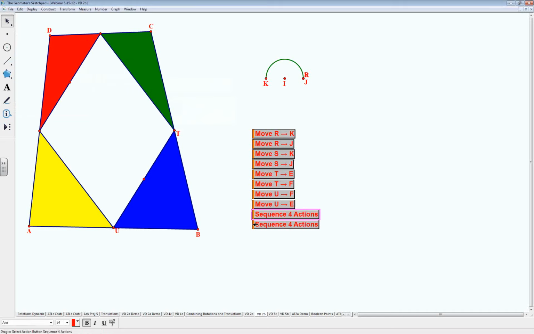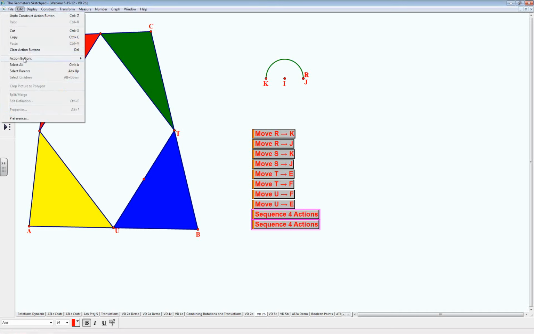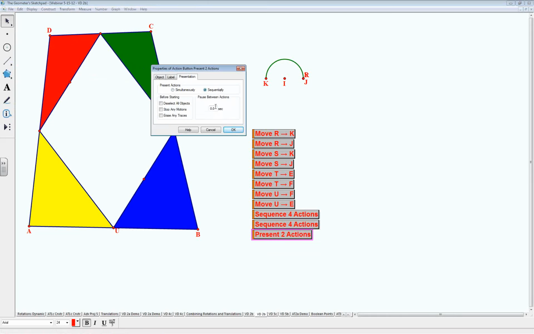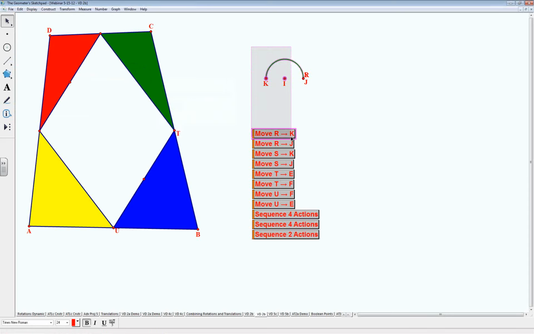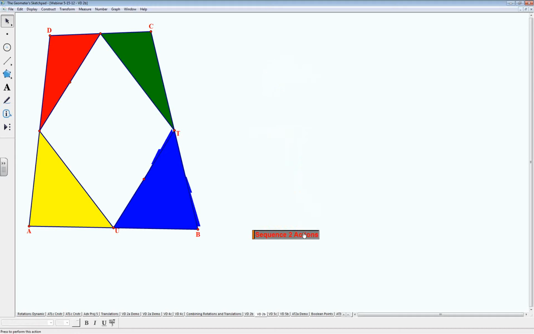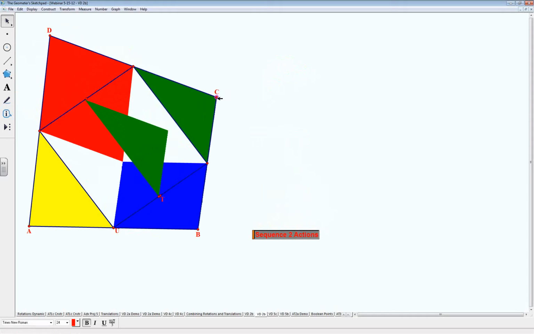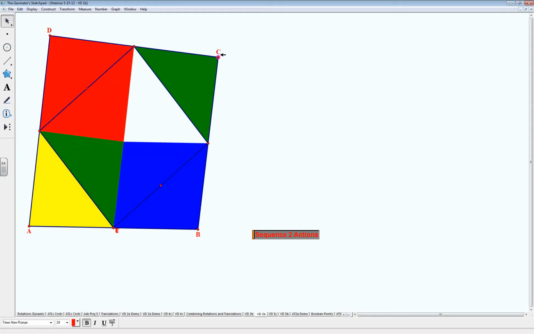Then I have my sequence button, so that I'll connect with another action button, another presentation button. We'll have that happen sequentially, and let's give it a 3-second delay. And we hide everything we don't need. And this happens. Now notice this is dynamic, so I can change my quadrilateral and this still works.